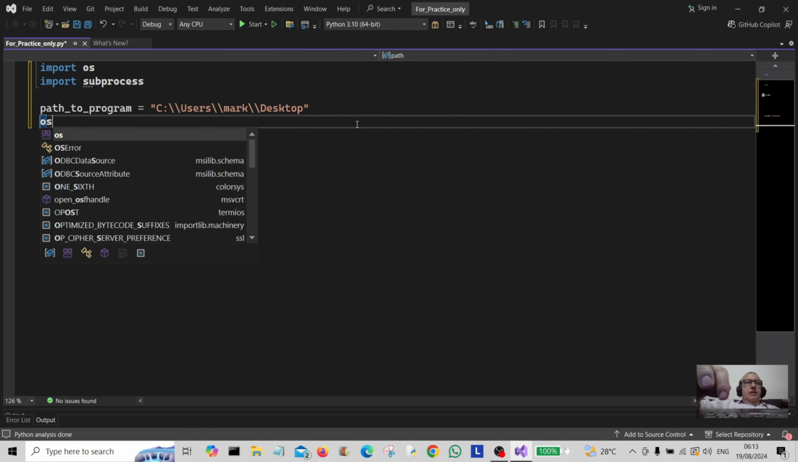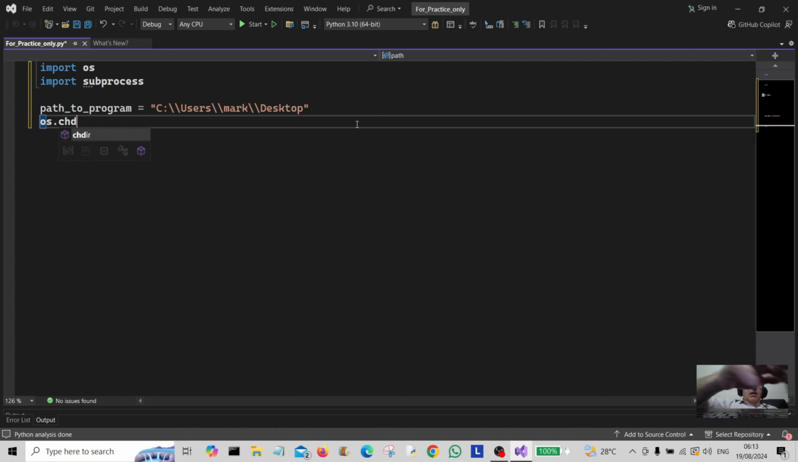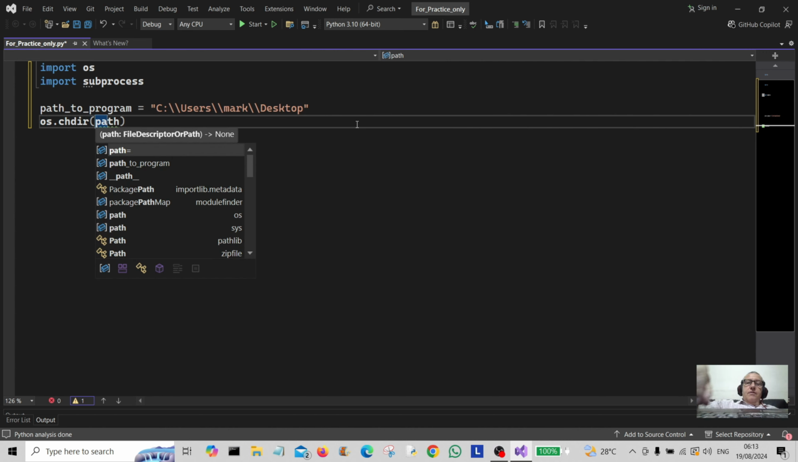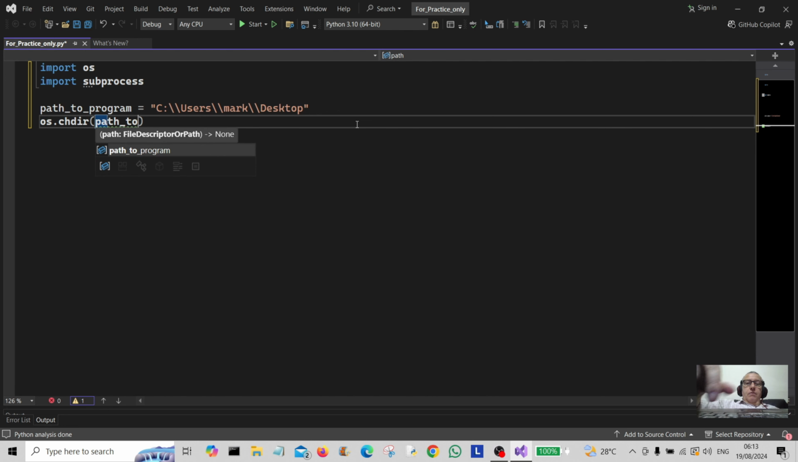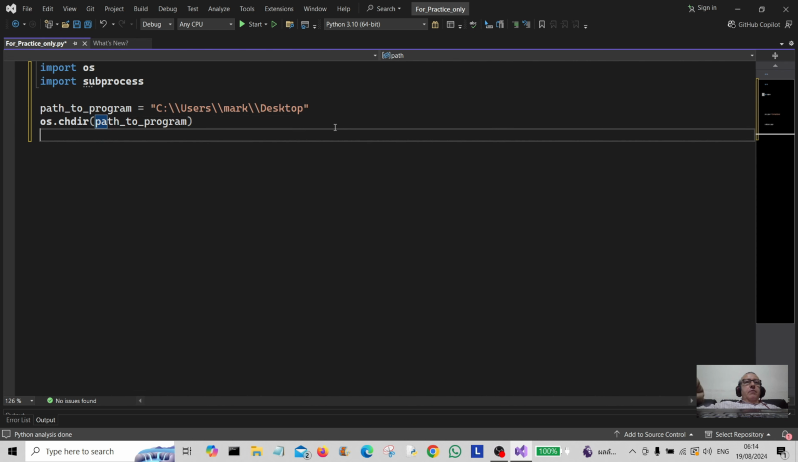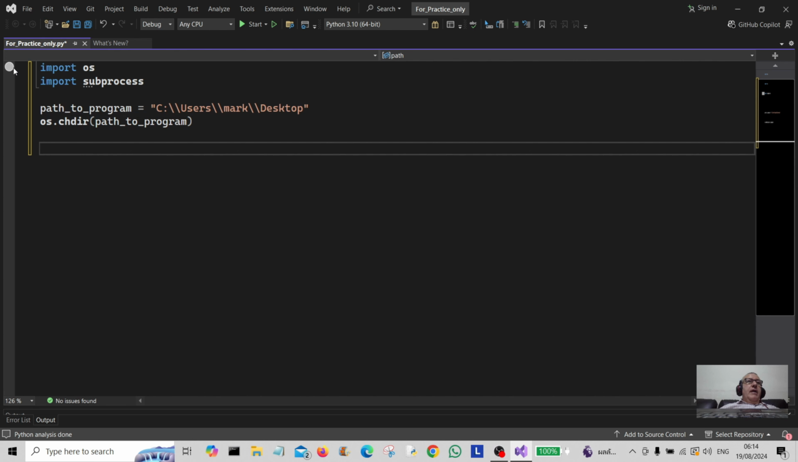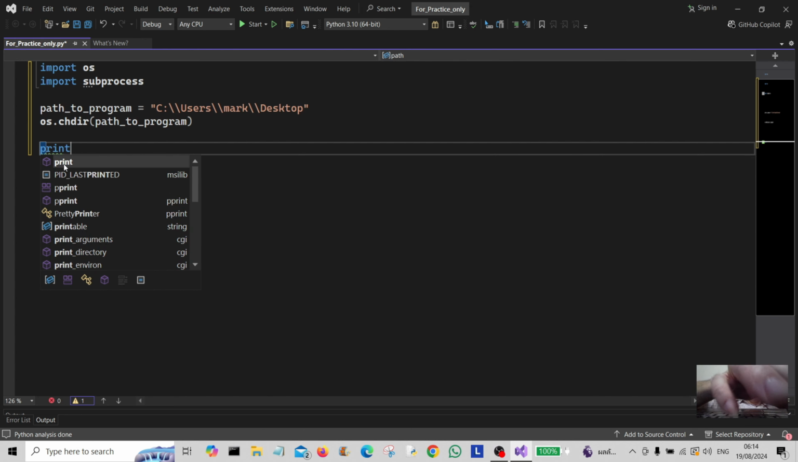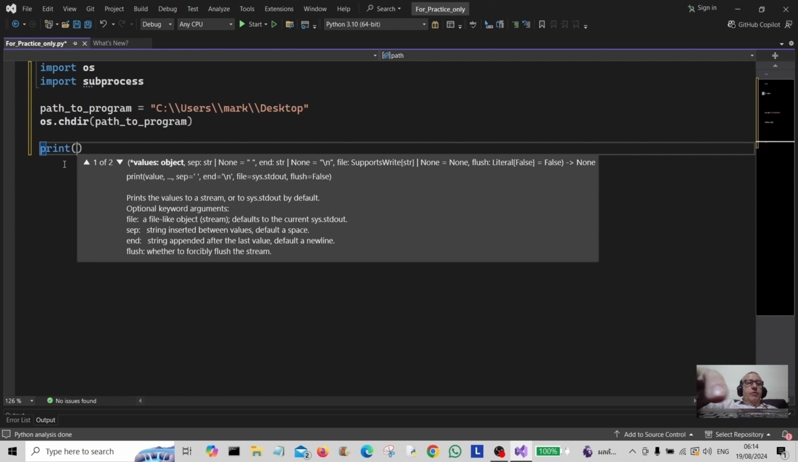And os.chdir, change directory to path to program. Also, you will need to import os up here, which comes by default, so you'll need to import that as well. Okay, we're going to type something here for the user, so that's going to be print.